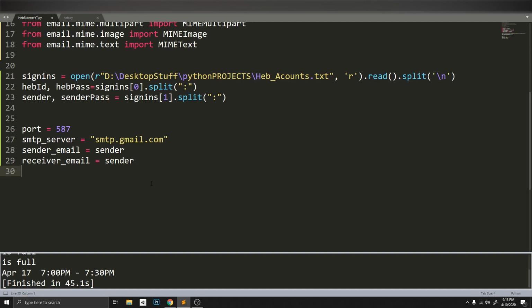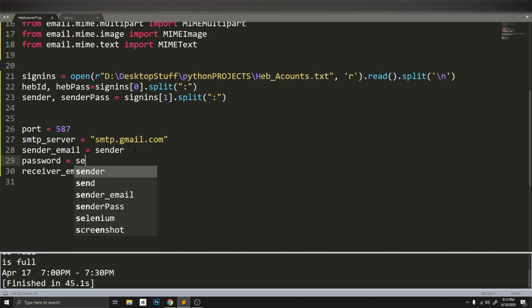Yeah. Cool. Okay, good. So now I'm going to do the sender email password, which is just password. Okay. That will be sender pass. All right. Which is defined right here. Cool. So that's done for SMTP settings.